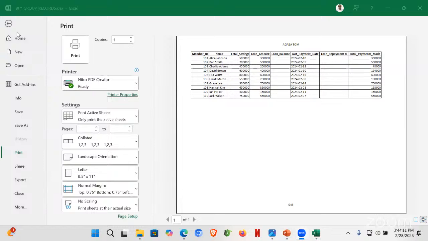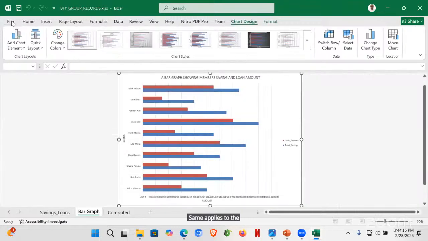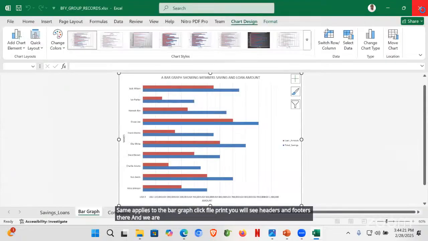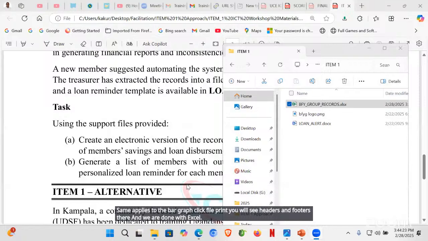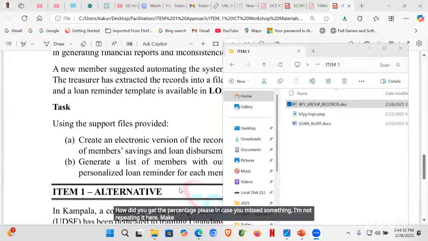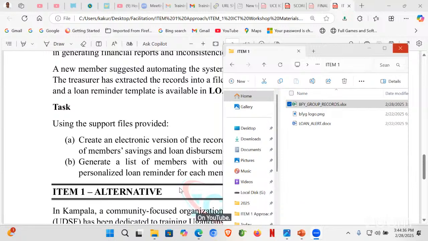Same applies to the bar graph. Click File, Print. You will see headers and footers there. And we are done with Excel. Any question in Excel? Someone can put it in the chat section. How did you get the percentage? Please, in case you missed something, I'm not repeating it here. Make sure you rewatch the video lesson on YouTube, because we shall take a lot of time here.